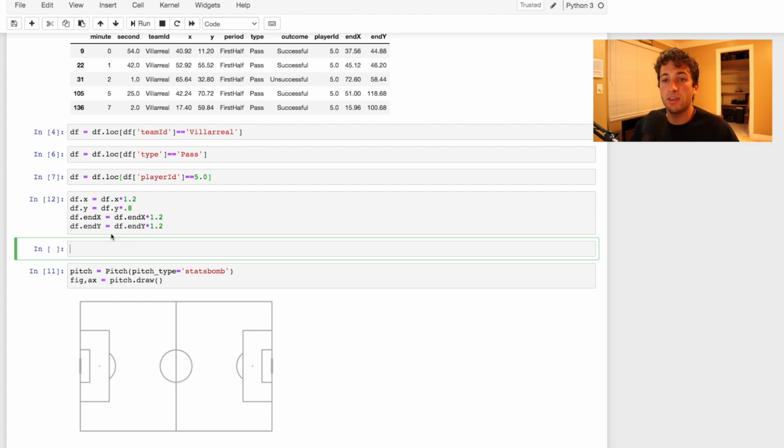So this is where the actual distance formula is going to come in. And to do this, eventually we're going to create 3 columns. The first one is going to be for all the beginning locations. The second one is going to be for all the ending locations. And then the third one is where we're going to say if it was a progressive pass or not. So let's start with the beginning. To create a new column, we just say df and then brackets and say beginning.